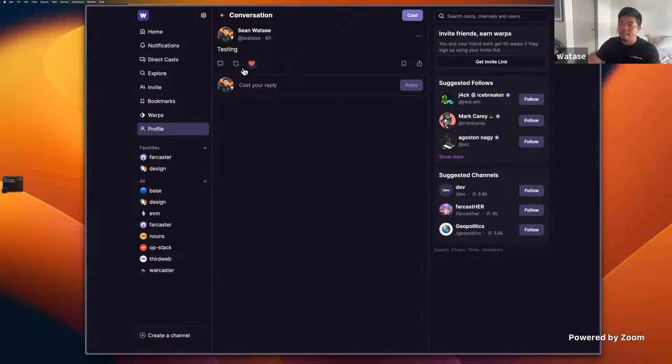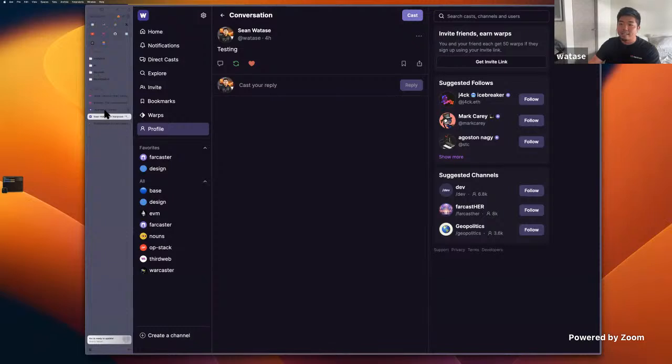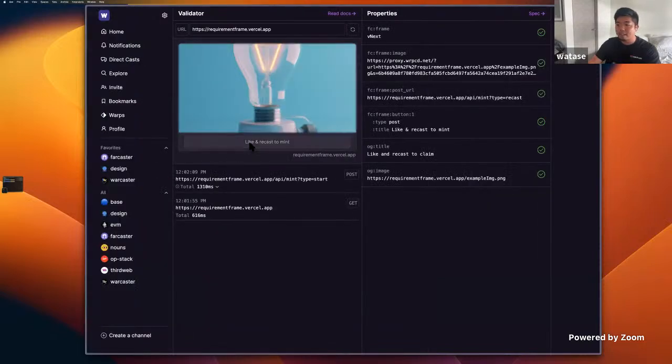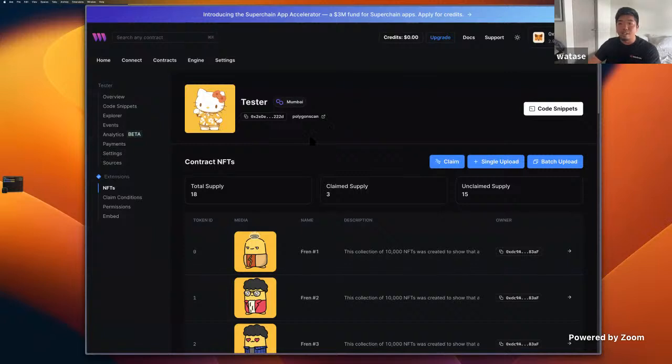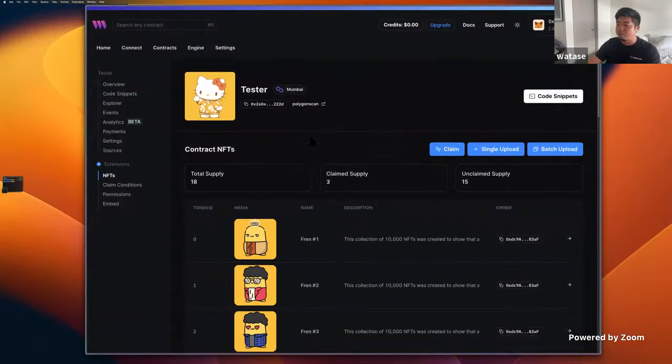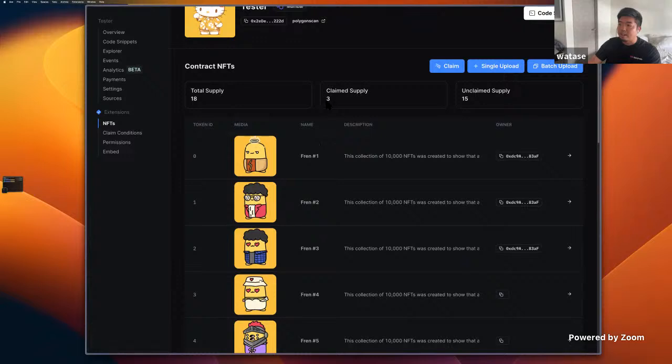So again, you can see here, I liked and recasted this cast. So when I click on to the next one, it's actually going to give me the ability to mint an NFT. If I come here, I also have a test contract. This is deployed through thirdweb as well. You can see here, right now I currently have 3 NFTs claimed, these 3 right over here.